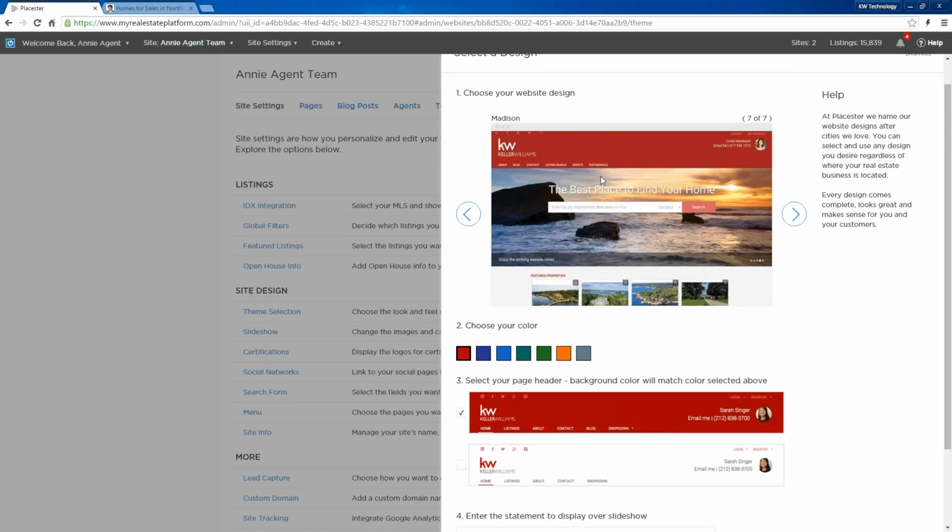and we're going to recommend, and I should have mentioned this before, we're going to recommend the Madison design, because the Madison design has what we call the Omnibox right in the middle. This is unique to Keller Williams agents, okay? The Omnibox in the middle is unique to Keller Williams agents. And the Omnibox is a quick search right in the middle of the page.